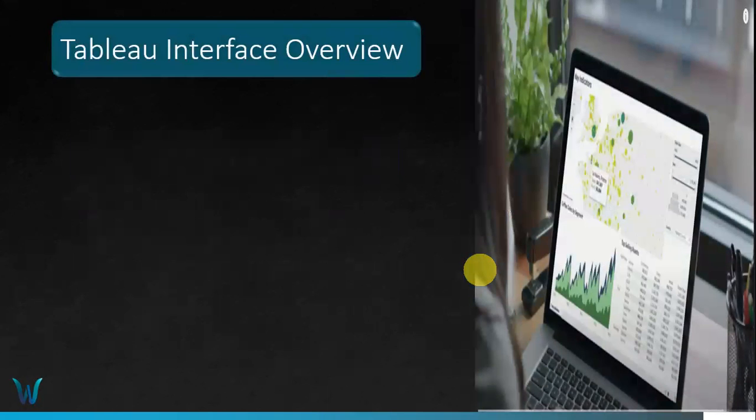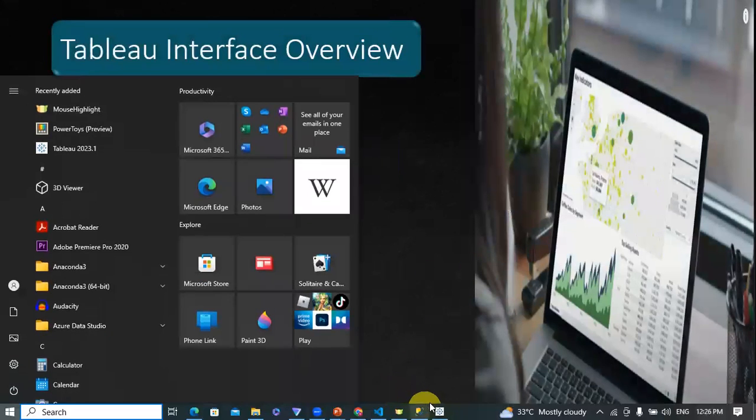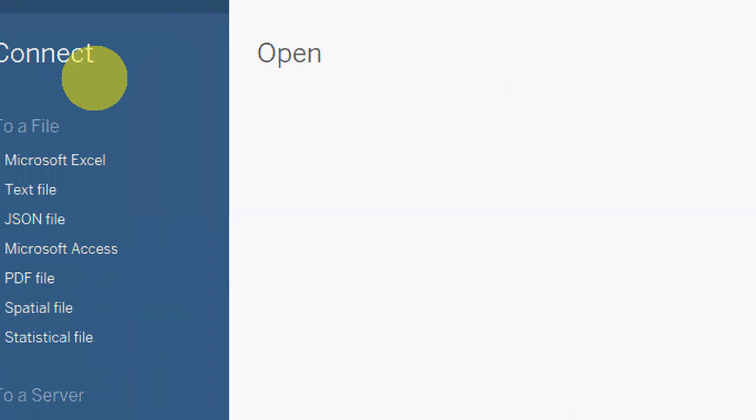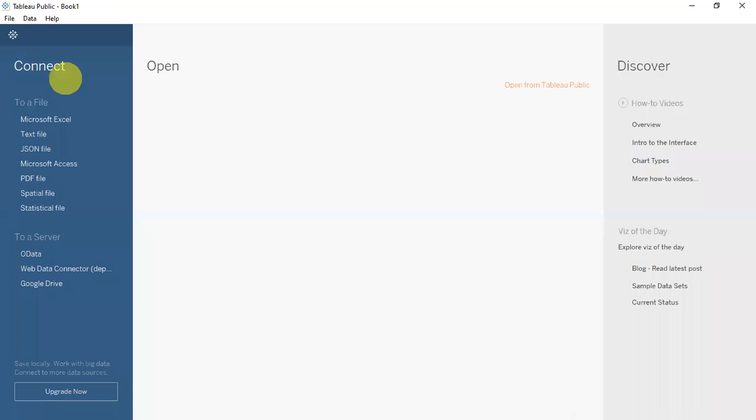Let's go over the Tableau interface. So I navigate to Tableau, and when you open up Tableau for the first time, you get a view that looks like this. So you have the Connect tab, and this is where you connect to different data sources. So you have file-based connections, Microsoft Excel, text file. You also have connecting to a server, Google Drive, amongst others.